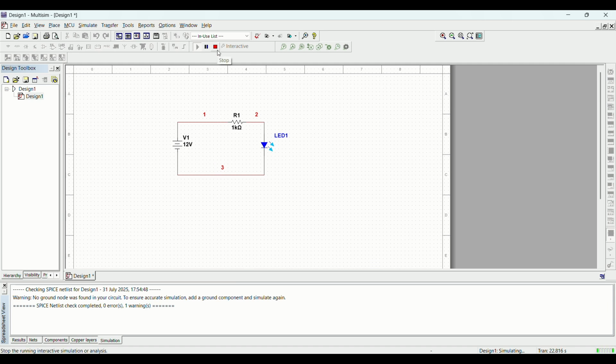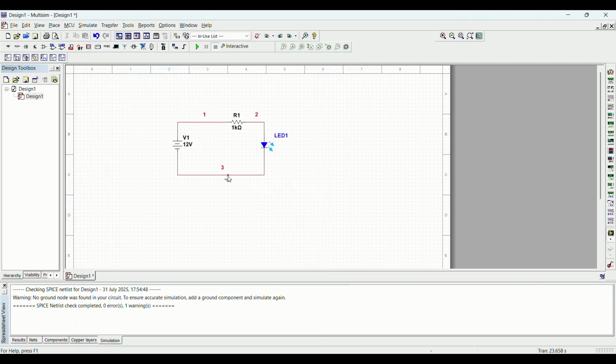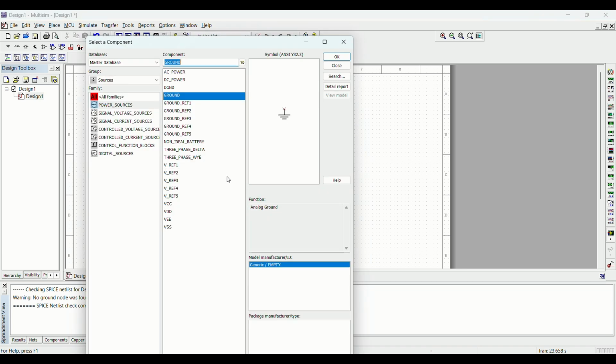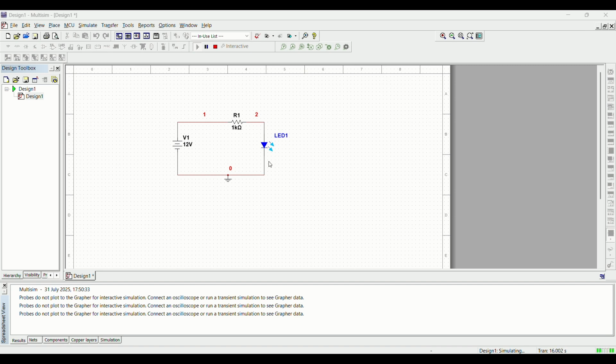For that, we will first stop this simulation and click on ground. Here you find ground. Click on it, place it in our circuit. Now close it and run the simulation again. Here you see we don't have any warning, and if you want to measure voltage across the LED, for that we will use a multimeter. For that we have to first stop this simulation and click on multimeter.